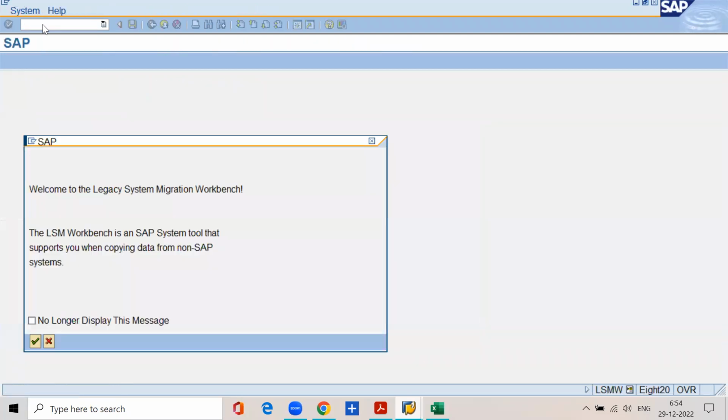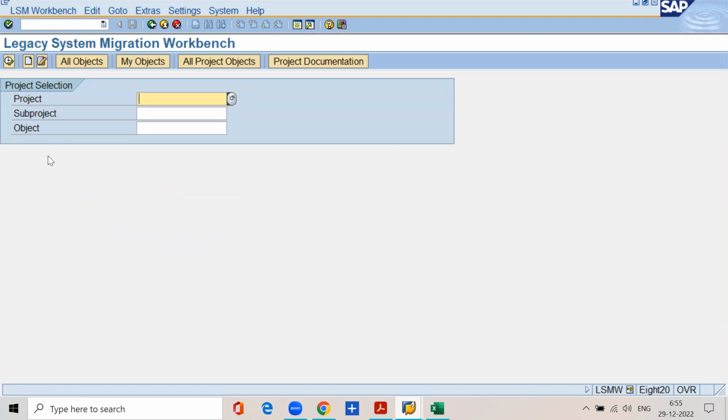See, LSM Workbench is an SAP tool that supports you when copying data from non-SAP systems. Click on enter. From here, you can go on creating. At the end of the training sessions, I will send you the documentation on how to use this Legacy System Migration Workbench along with the screenshots.